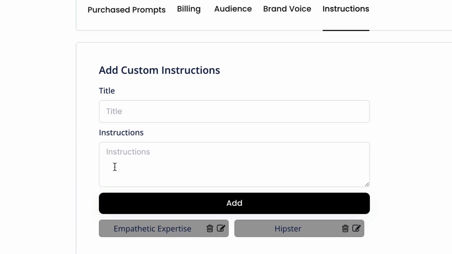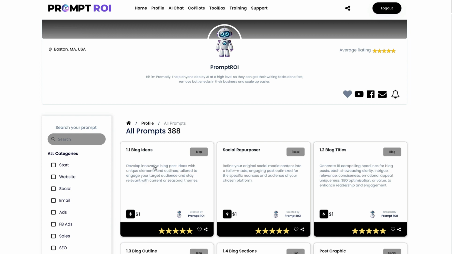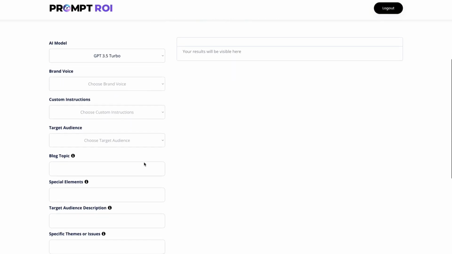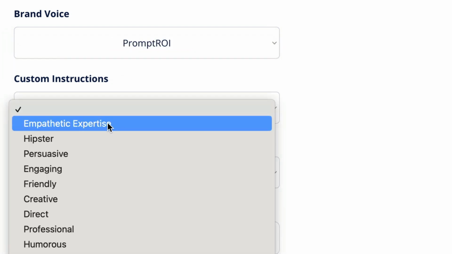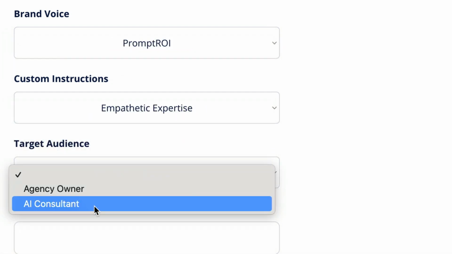Now back on the home page, when selecting a prompt, you can choose from a drop-down list for enhanced customization of your writing outputs. You'll see brand voice, custom instruction, and target audience ready to customize any prompt in the app.